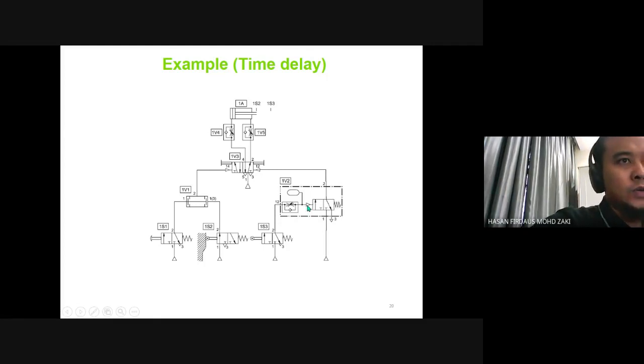So when this one is triggered, this position will be used. Now it will allow the compressed air to flow from 1 to 2, and then we'll trigger this port 1, 2 here. Port 1, 2 will make this one go to retraction, and then move up to the full retraction.